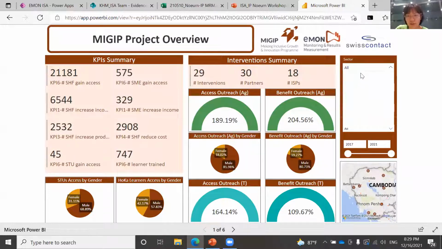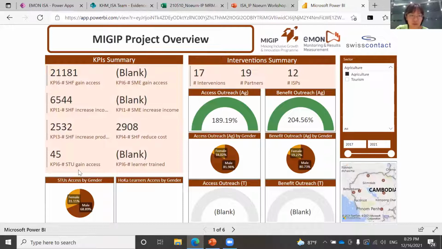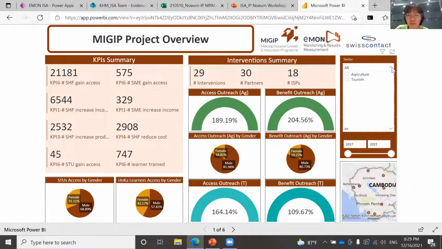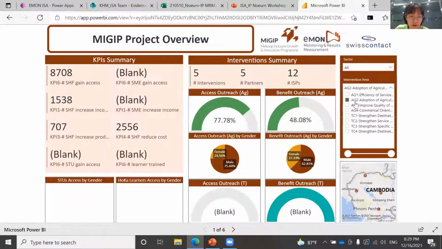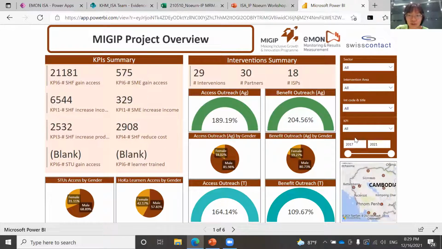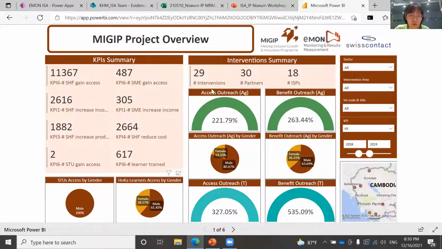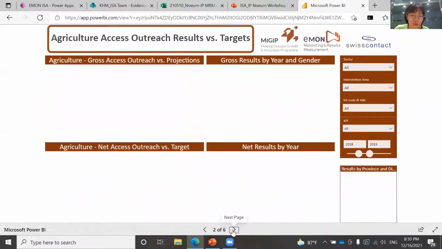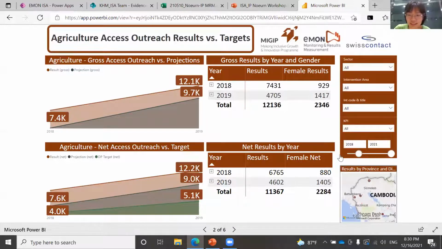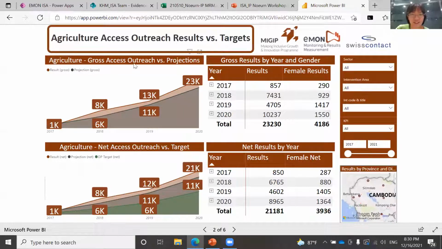By filter, we can set, for example, I just want to see the result for the agriculture sector, and then the numbers change accordingly. I can also see by intervention area, if I want to see a particular intervention area. I just want to see the result between maybe 2018 to 2019, then I can see the numbers also change accordingly. Basically the report is built based on the indicators of the project, and it depends on what the project needs, so there can be different analyses and different graphs.